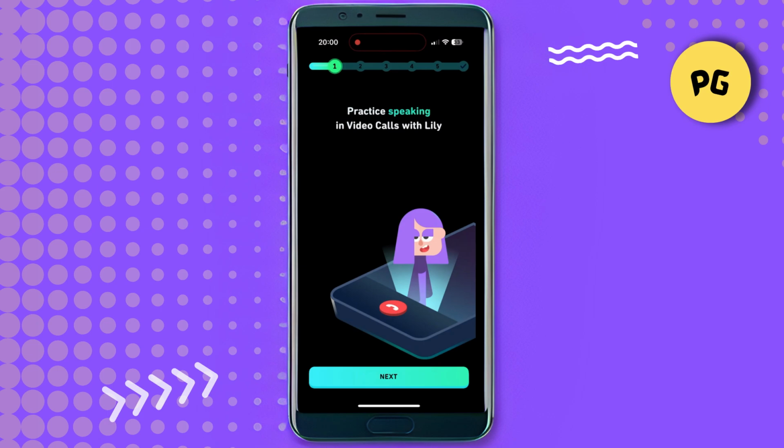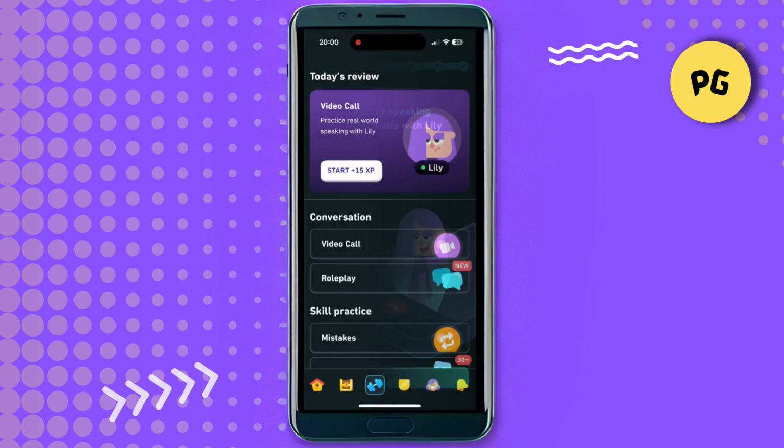Here it shows the features we talked about earlier, with the coolest one being able to video call with Lily. So that's basically how you can get Duolingo Max.